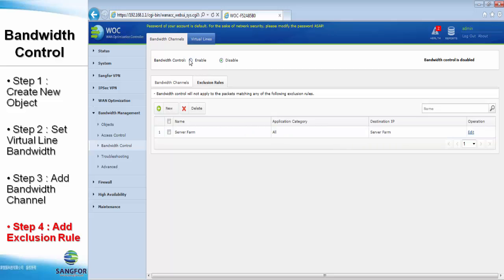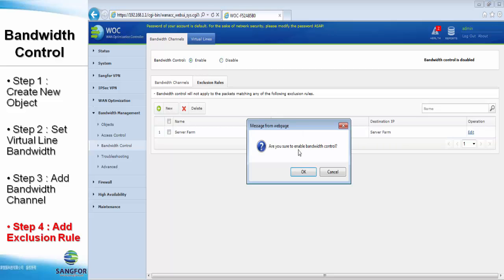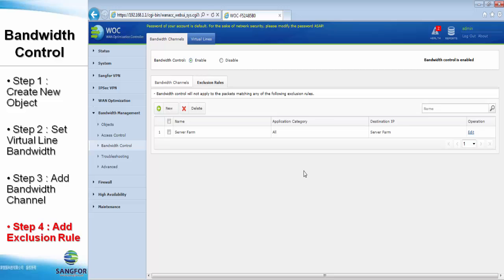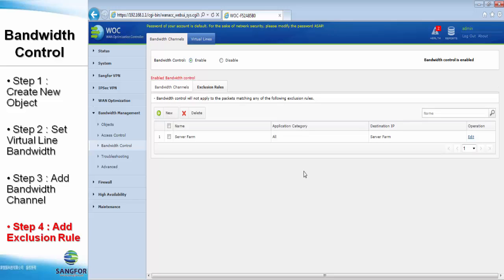At the end, enable the bandwidth control and wait for the message to appear. Then the bandwidth control is considered completed.